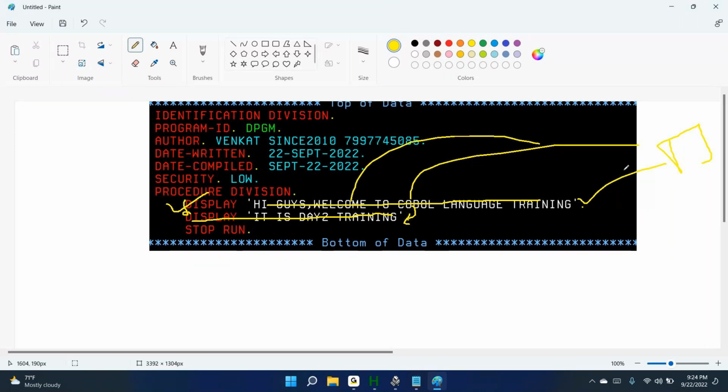Very good, done. After that, stop run. Stop run is a verb. What this verb indicates is that the COBOL program is completed. Nothing is there to execute, so even if something is there after it, don't care about it. Stop run indicates the end of the program. It will stop the execution when there is stop run. If you don't write stop run, what happens, all those stories I'll tell you eventually later.